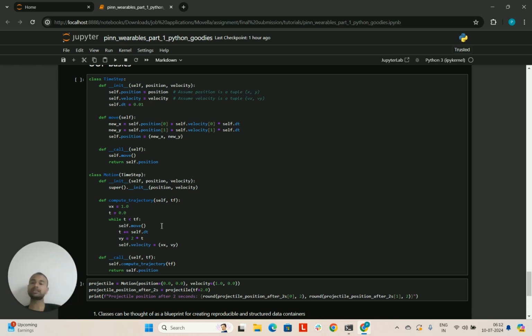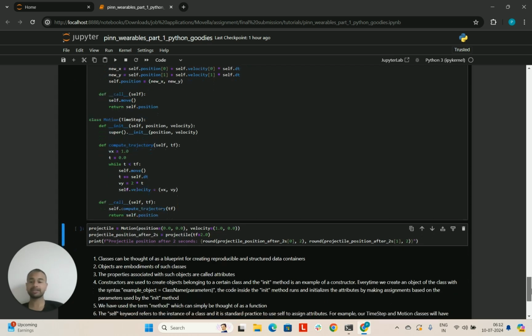So I hope this is clear. Let's run this. And now let's run the final code. So now you see our projectile. What is the syntax here? Projectile is equal to Motion, parentheses, position is 0, 0, velocity is 1, 0.